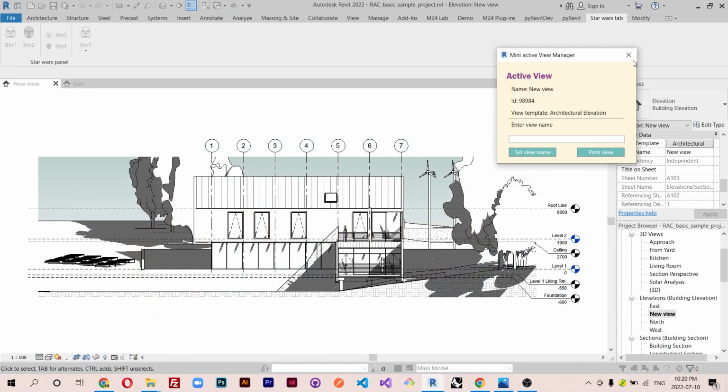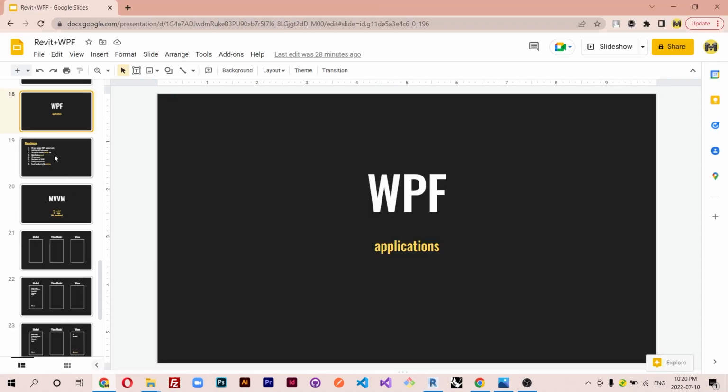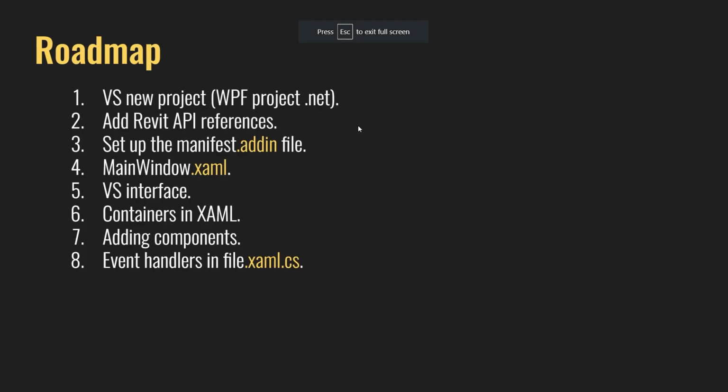And let's first of all take a look at the roadmap for today's one. So first of all, we're going to take a look at what the WPF project is in Visual Studio. And we have to add the references of the Revit API. We already did this in the previous video, so we're not going to do point 2 and point 3 also, which is set in the manifest.addin file.